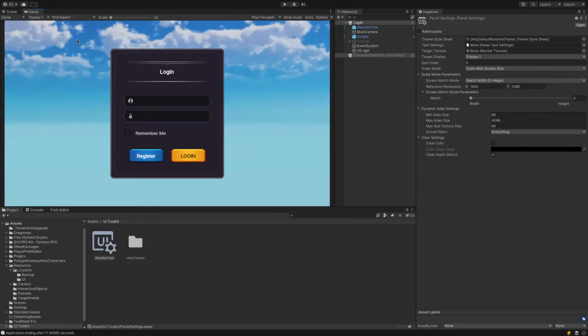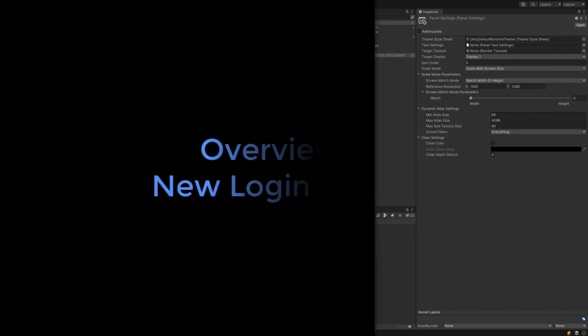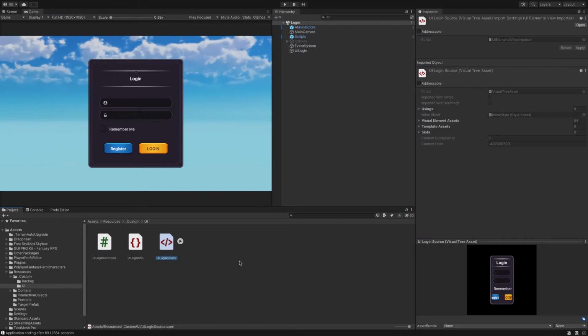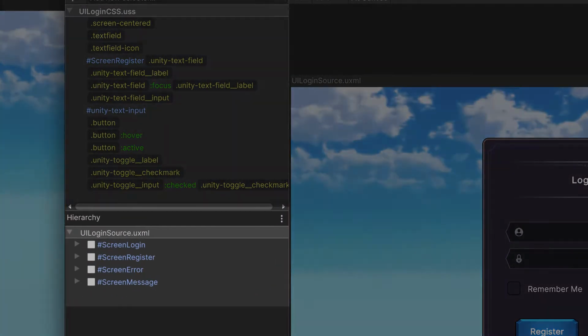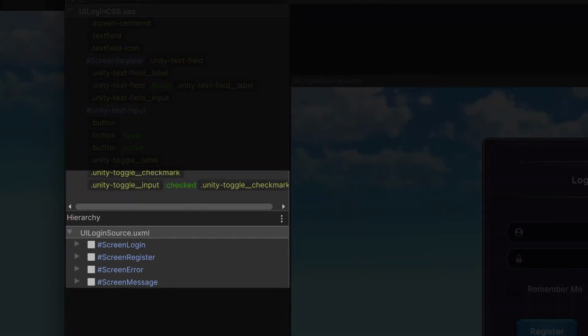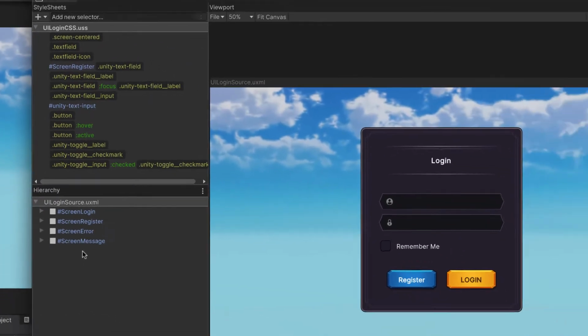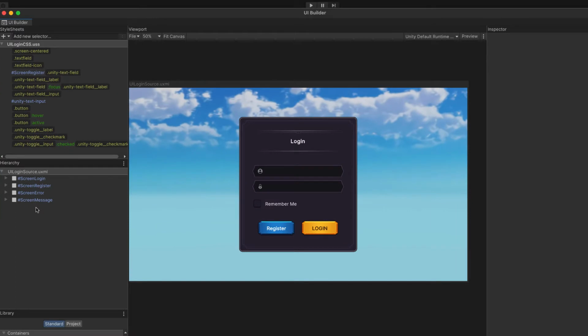Okay, before I go over the code, I needed to recreate the screens for the full Atavism login experience. So in UI login source, I made a bunch of updates. I added screens, I renamed things for consistency, I added additional class styles. You can download these files in the description for a more detailed look, but I'll give a brief overview now.